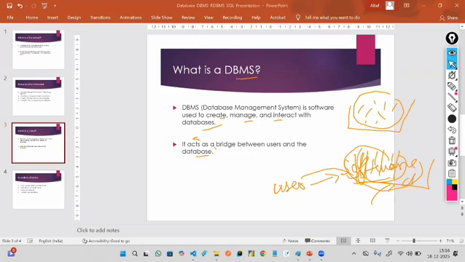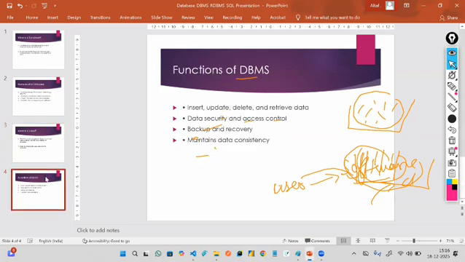Now we will talk about the functions of a database management system. The functions are insert, update, delete, and retrieve data; data security and access control; backup and recovery; and maintaining consistency. These are all the features inside a database management system.